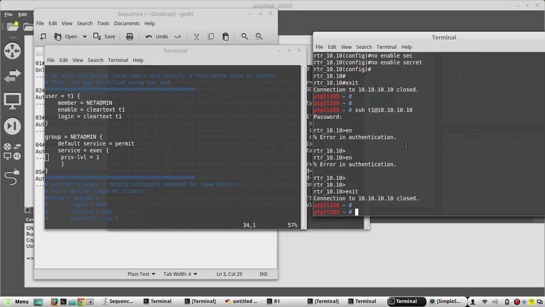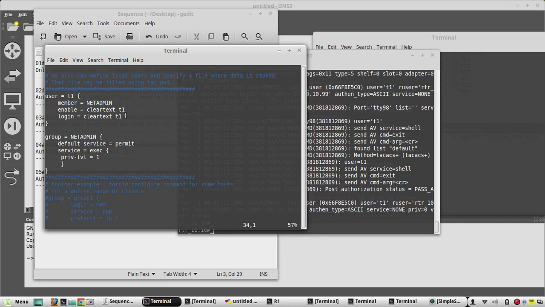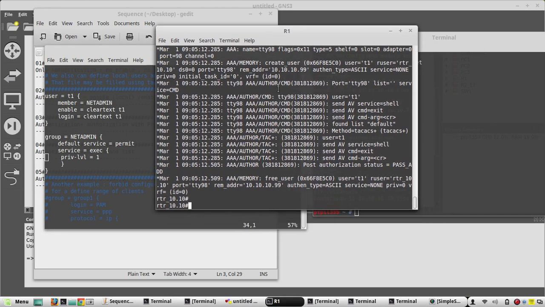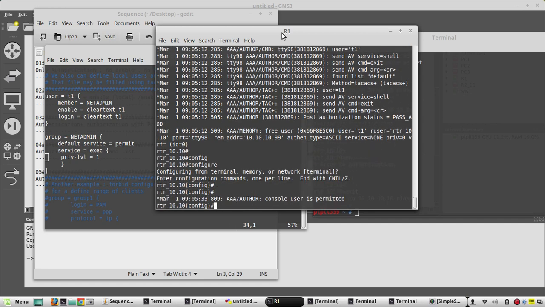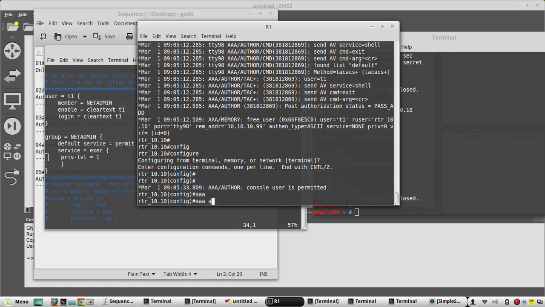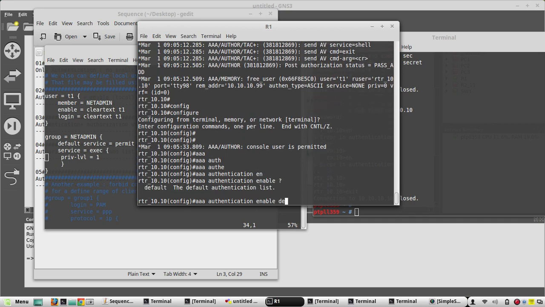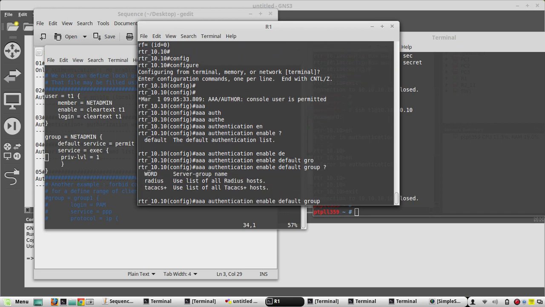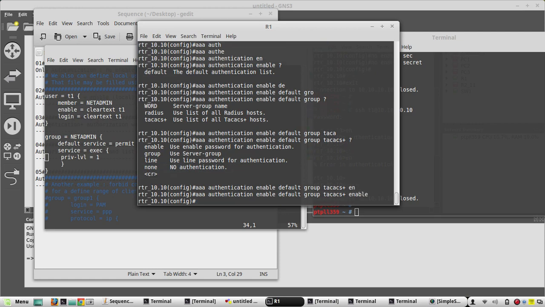Okay, now we'll configure the enable for the user from TACACS, because in TACACS I already have the enable password for the user. The password is T1, so I'll enable that here. I'll be configuring it directly from my console. Configure, the command is aaa authentication enable default group tacacs+, then you need to give enable as a fallback mechanism.